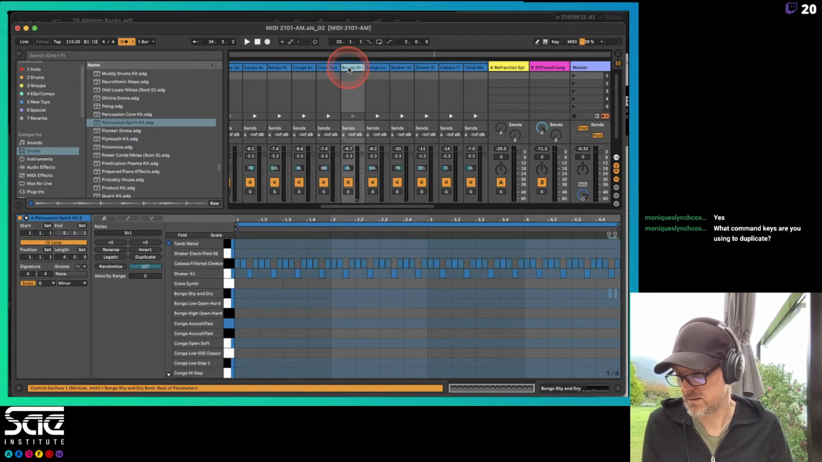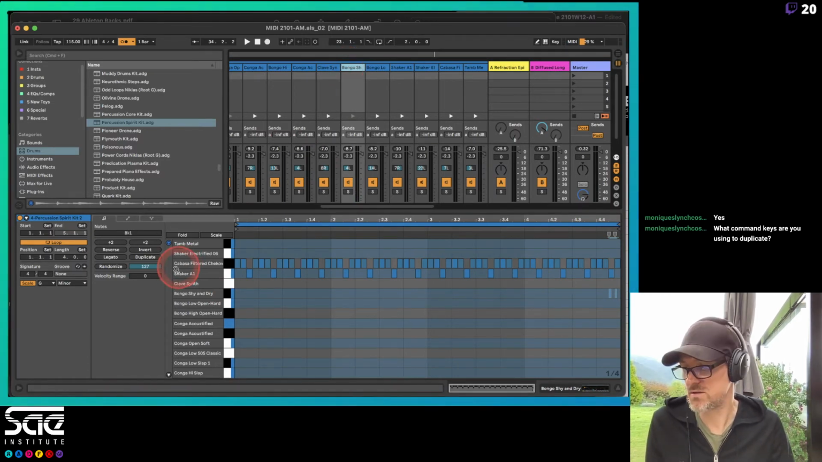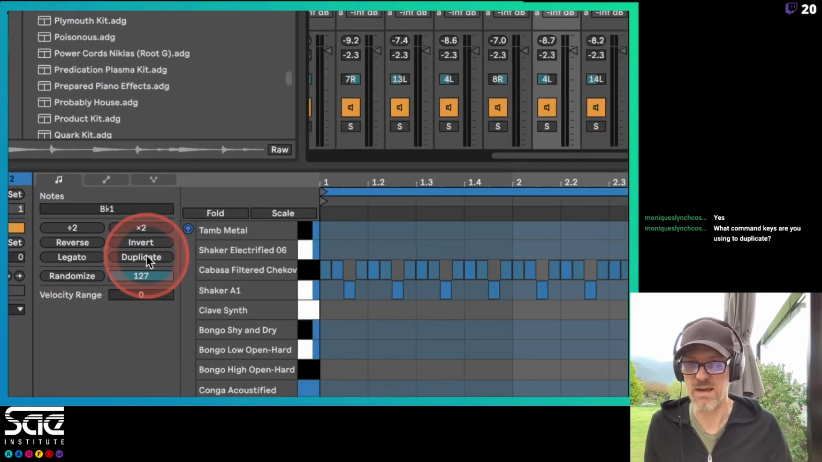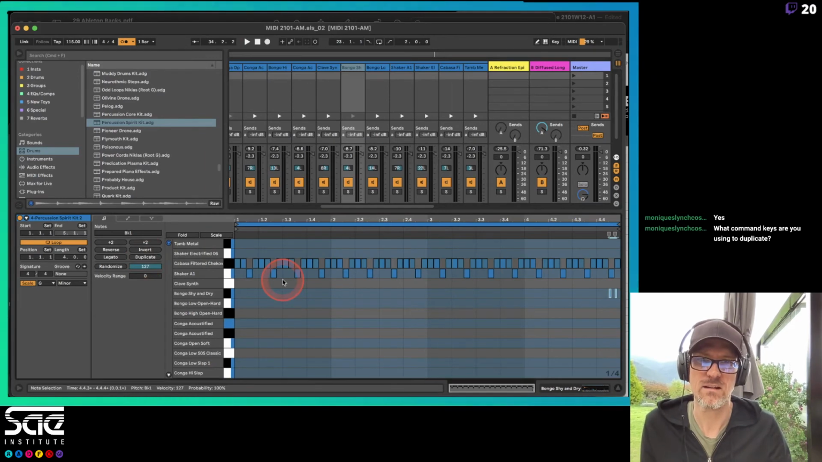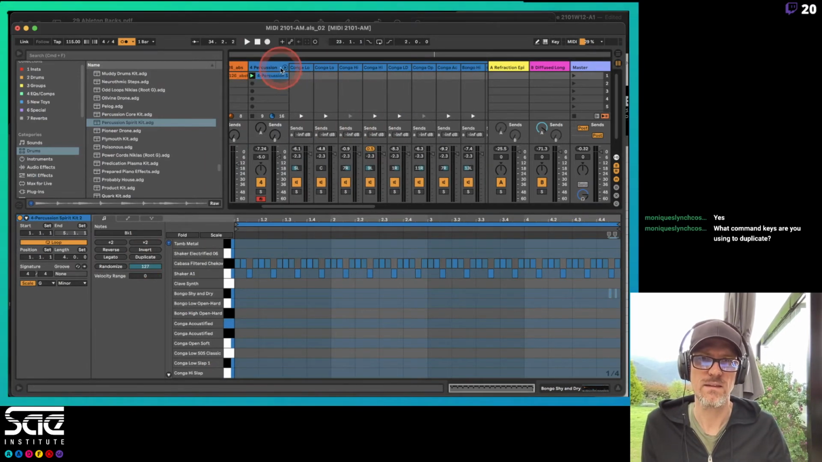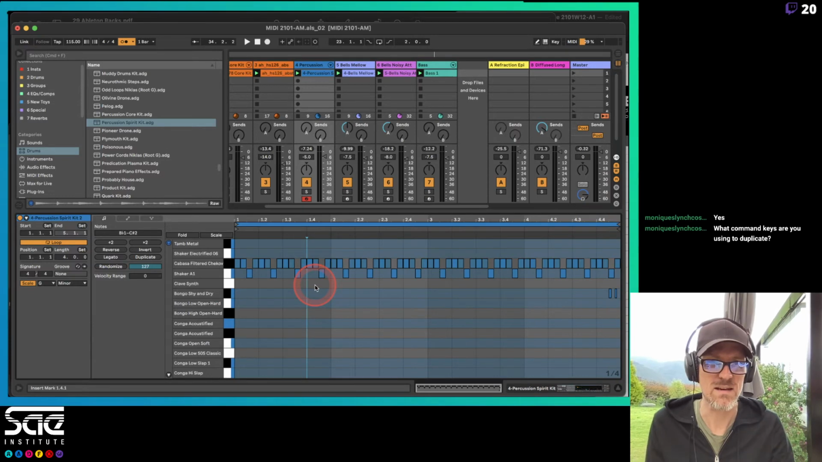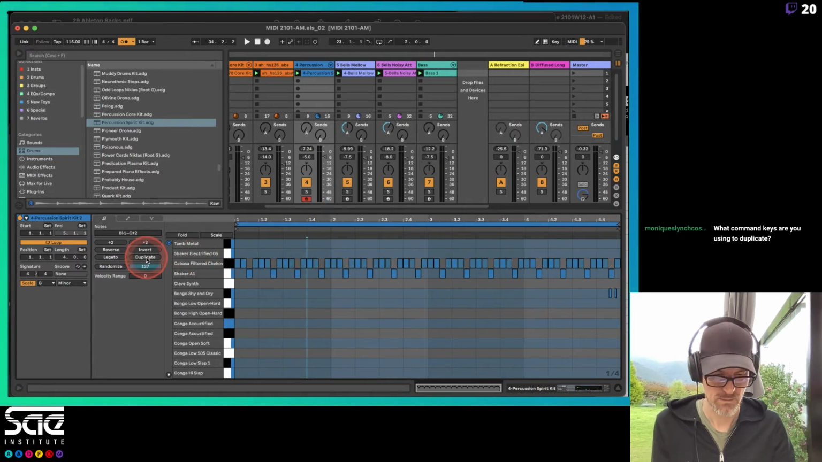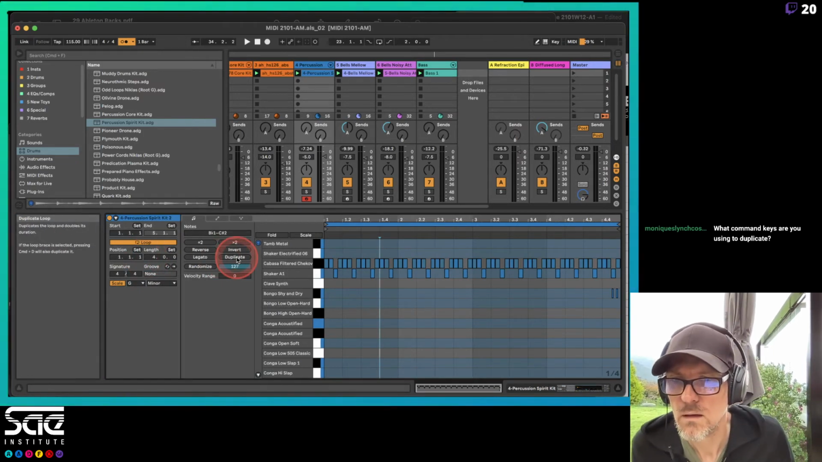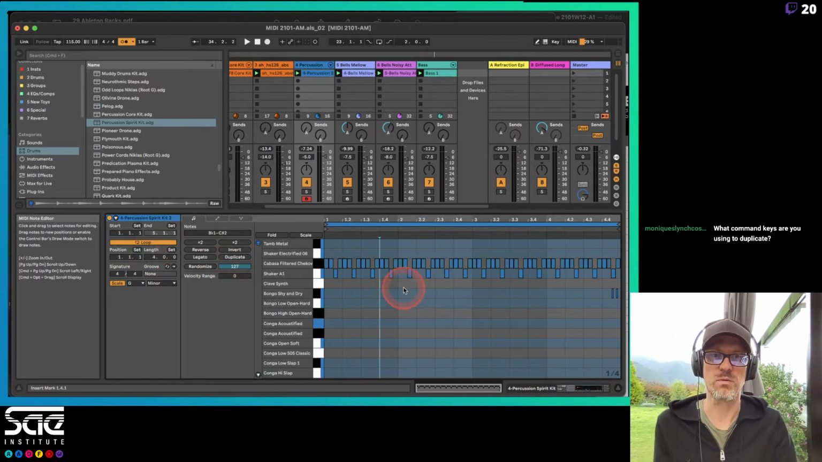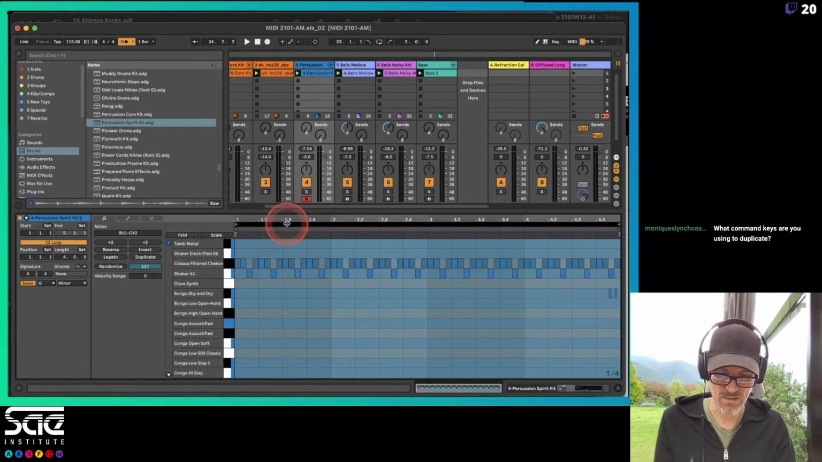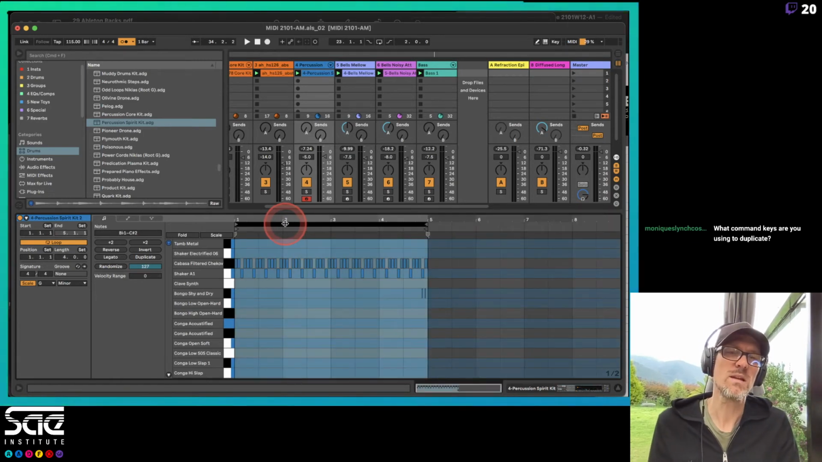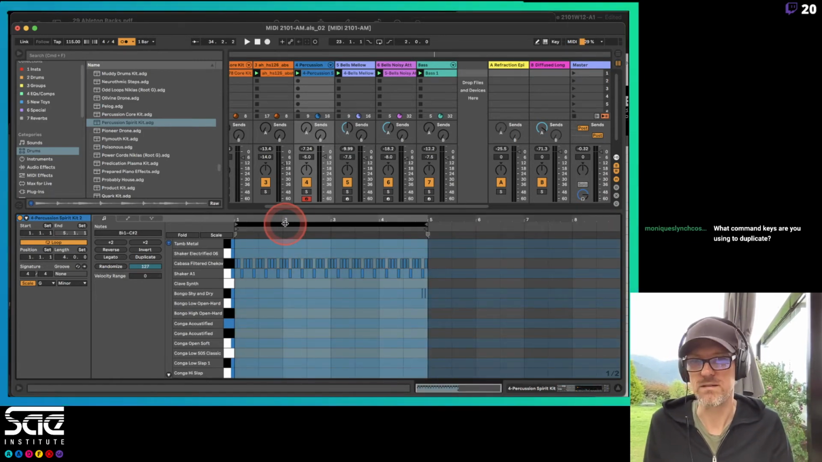And I can right click to duplicate. I'm not using any command keys, Monique. I'm clicking this duplicate button right there to make the clip double its size. I think there is a command for it. If you're down here, Command D or just D. Duplicate? No, maybe not. Let's see if the loop brace is selected. For example, if I click this and hit Command D, it'll duplicate. Usually duplicate is Command D in almost all the DAWs.